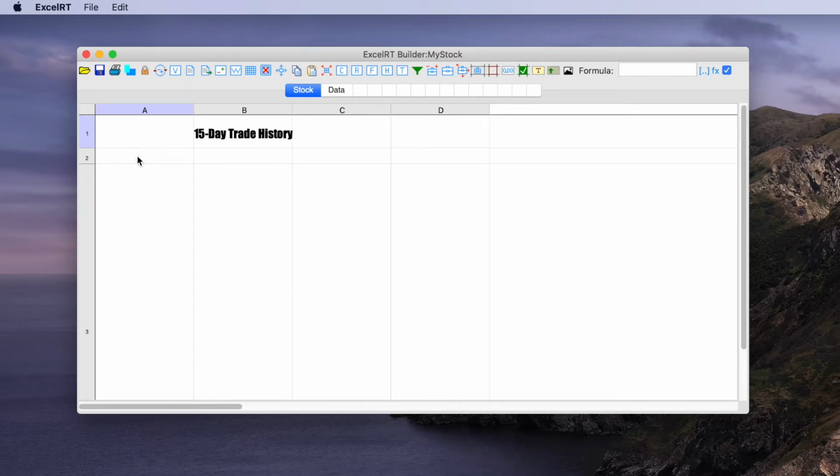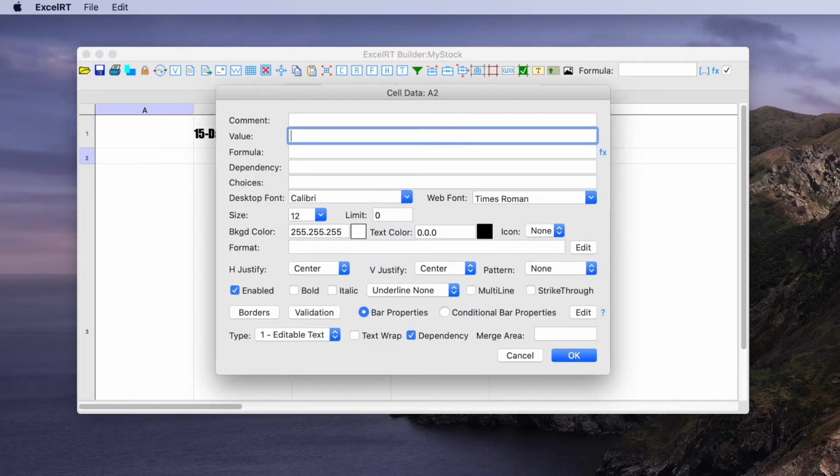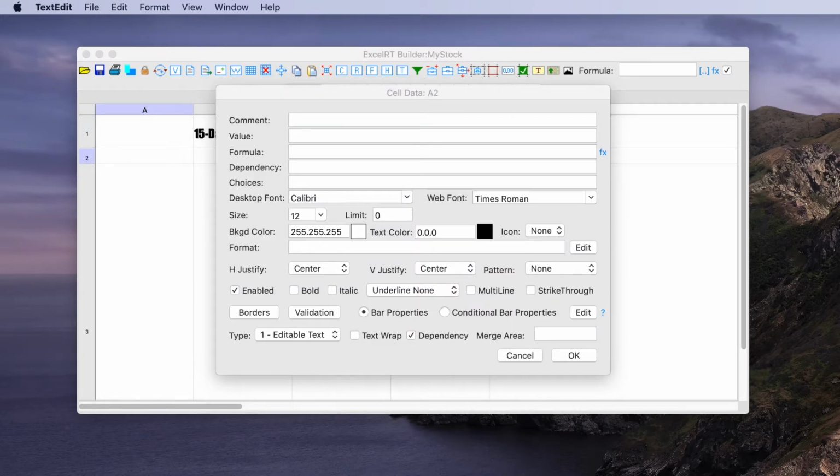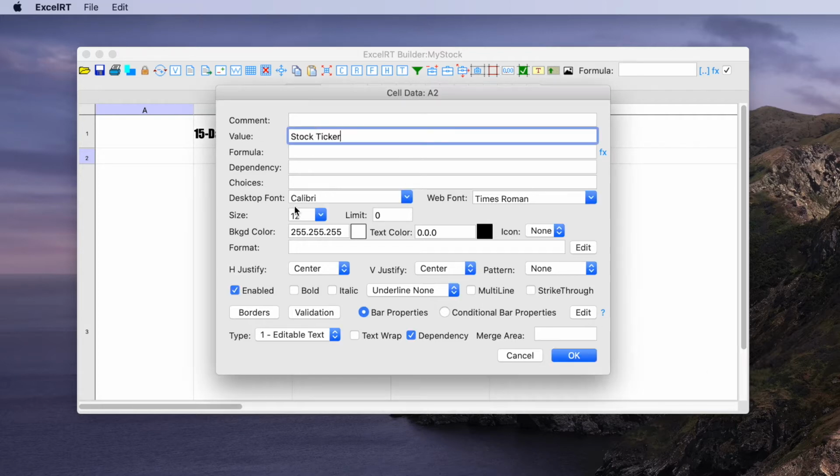And we're going to put the label stock ticker right here. And we'll make this 16 for the size of the font. Go with the default there and make it bold. We can have a place now where the user can type in the ticker for a stock. Let's just go ahead and put one in for starters.